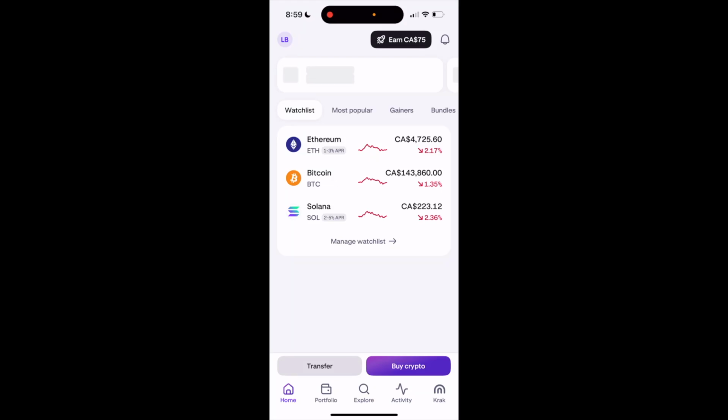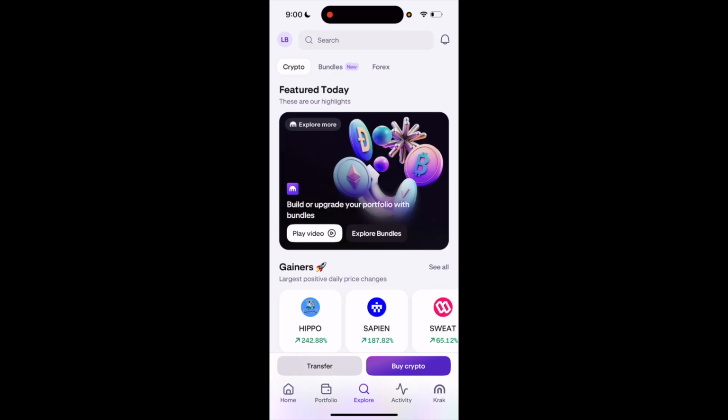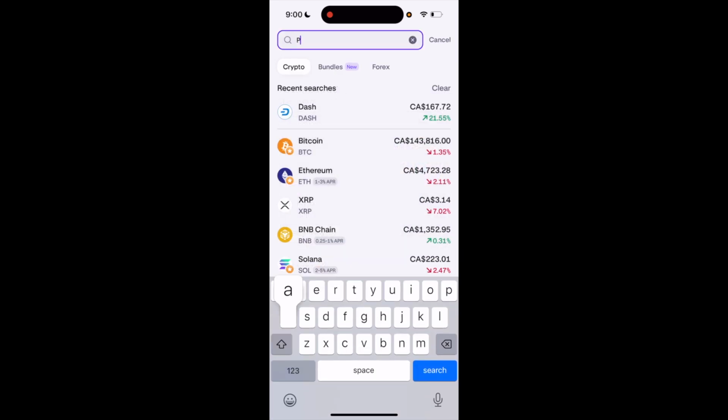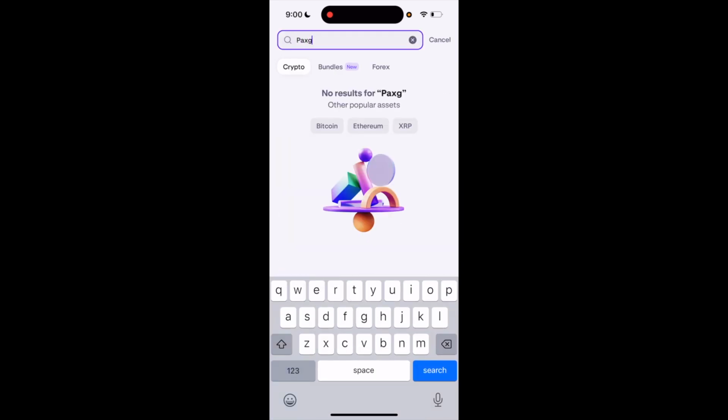So in this Kraken tutorial video, I'll be showing you guys how to buy PAX Gold, ticker symbol PAXG, on Kraken. Once Kraken's opened up, go to the bottom, press on Explorer, then go to the top search bar and type in PAXG.